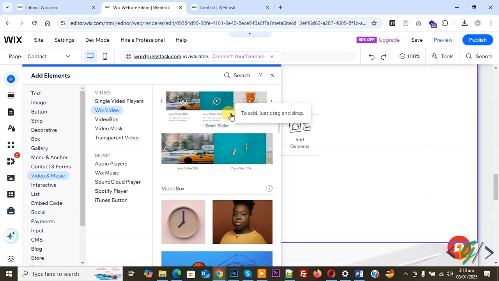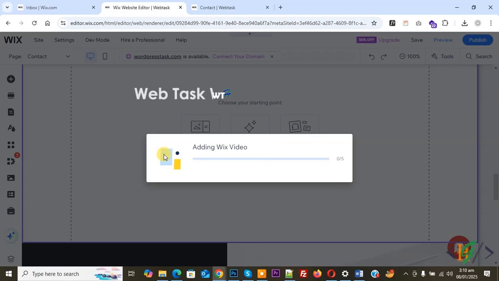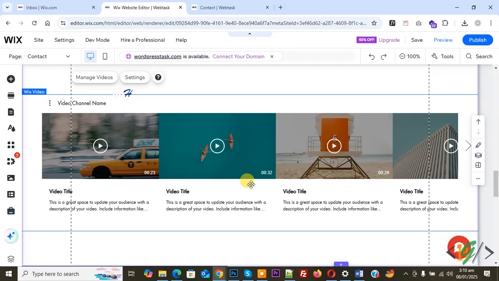So this is our video slider. You can select according to your requirement. Now drag and drop like this. Now adding Wix Video. Now you see the video slider added. Click on it and then you see Manage Videos. So again click on it.